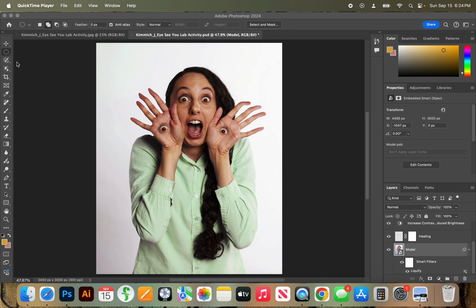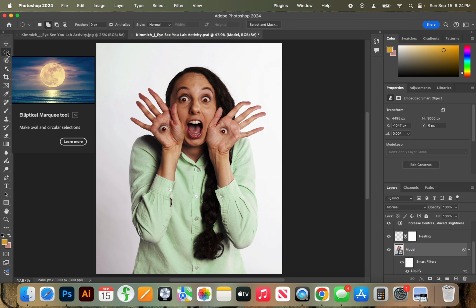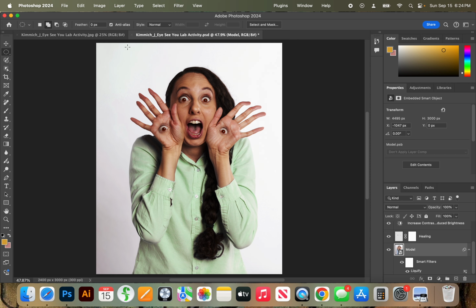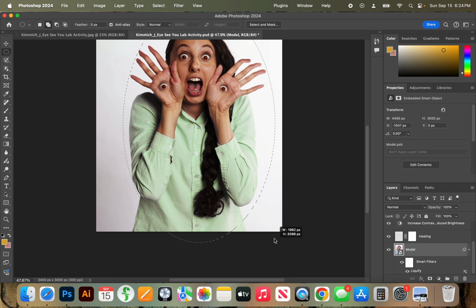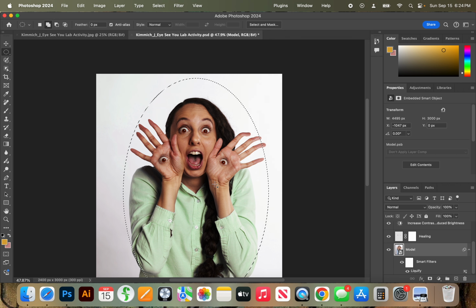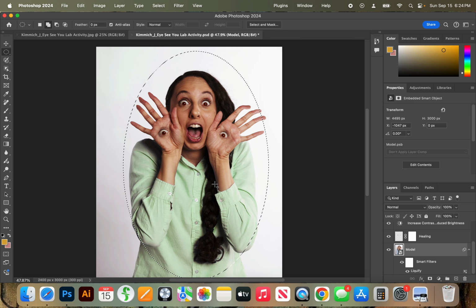So what I'm going to do first is make an elliptical marquee selection, right? I'm going to do this. Basically, she's going to be framed in this circle-type, oval-type thing, and I'm having a little trouble making it. There we go. And what I want it to look like is that it's darker at the corners and the edges than it is inside this circle.